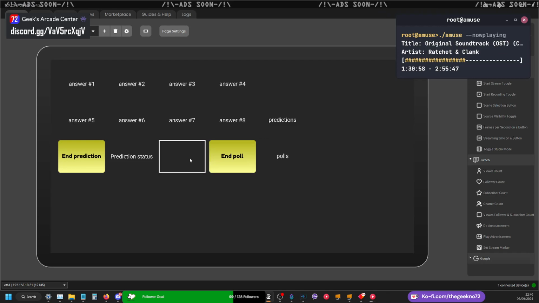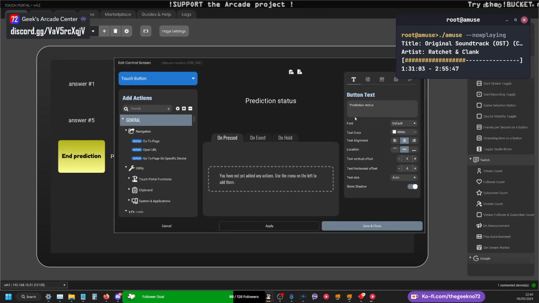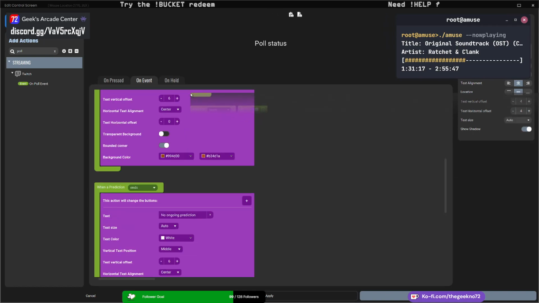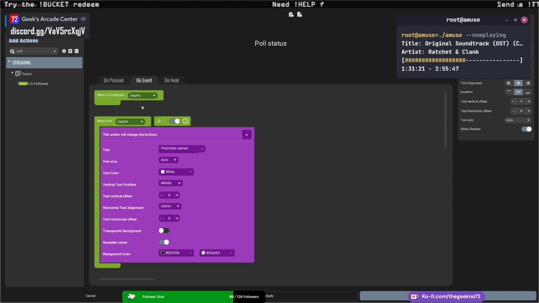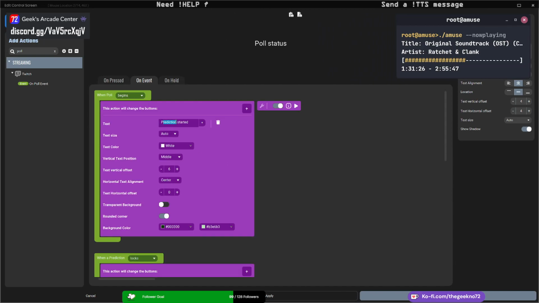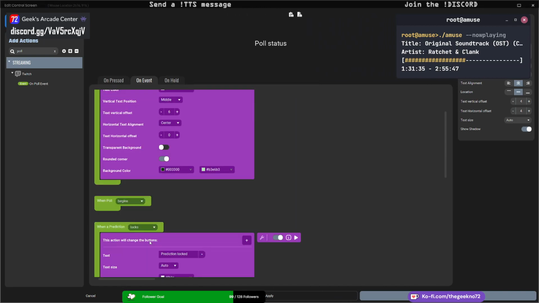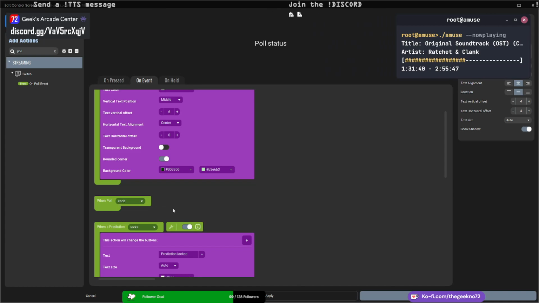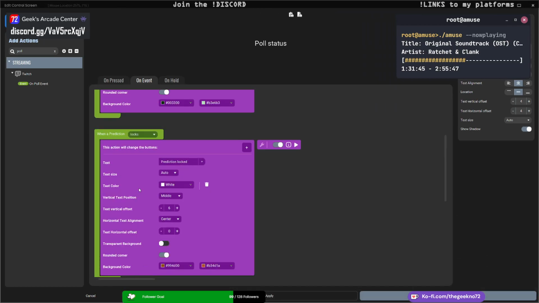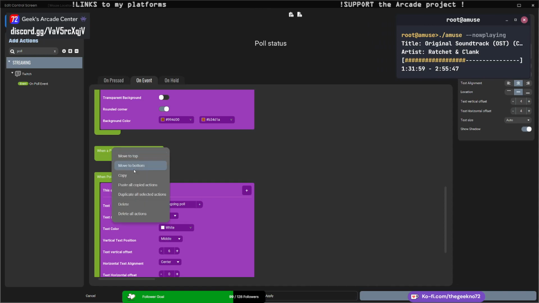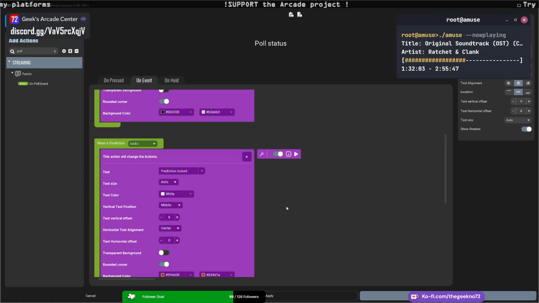And poll. Action status button paste. Poll status. Apply. Okay. When a prediction begins, on poll event. When poll begins. Okay. Poll started. Apply. Copy. Paste. When a prediction ends. No ongoing poll. Apply.